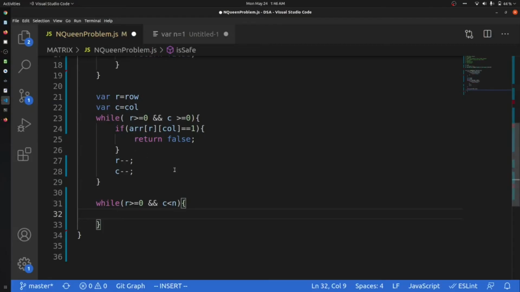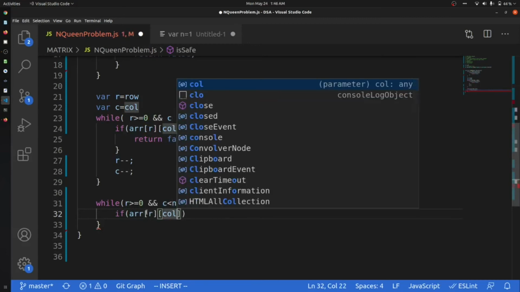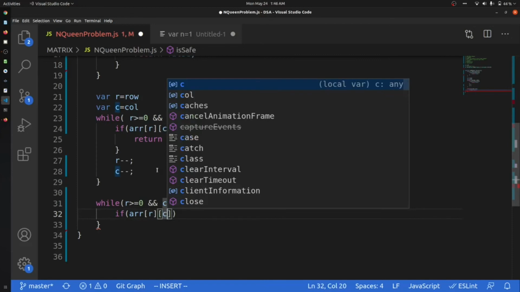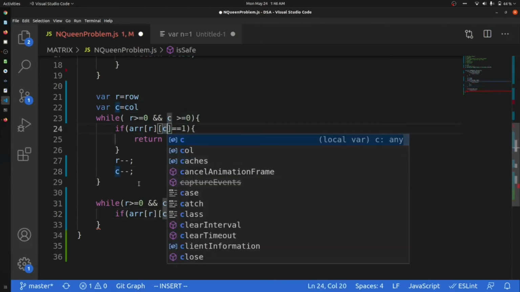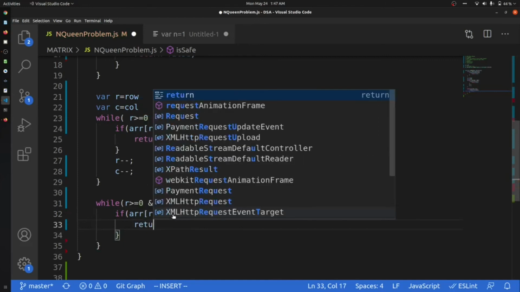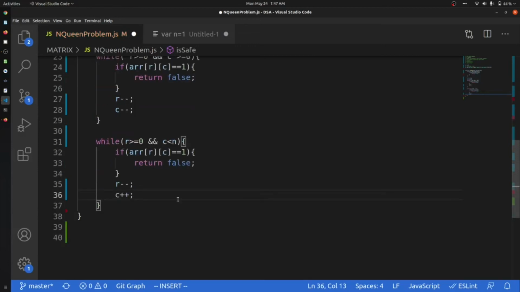Okay, so what we are gonna do, we will just check if array at r at column. Okay, or one sec, I think it is C. We don't want to go with the column, we want to just go with the C, because we are just checking for R and C. Okay, and if at this index we are having element 1, then we will return false. And if not the case, we will decrease row by 1, but we will increase C by 1 also. Okay, so this is the case.